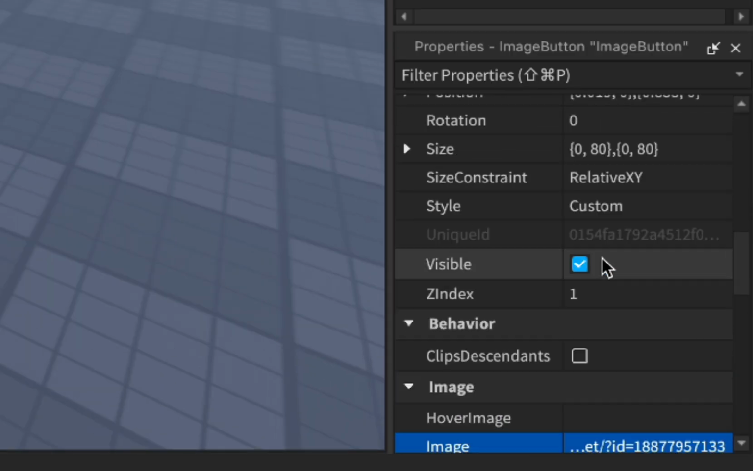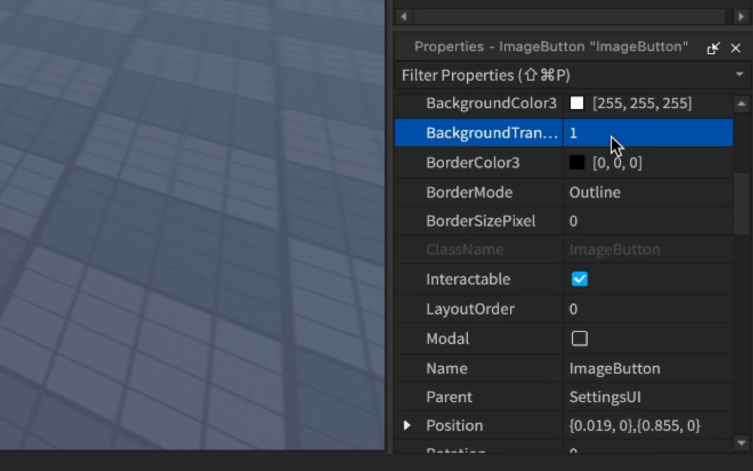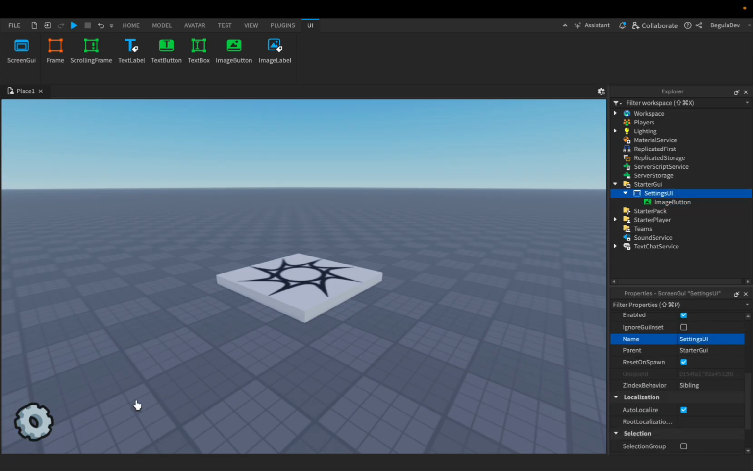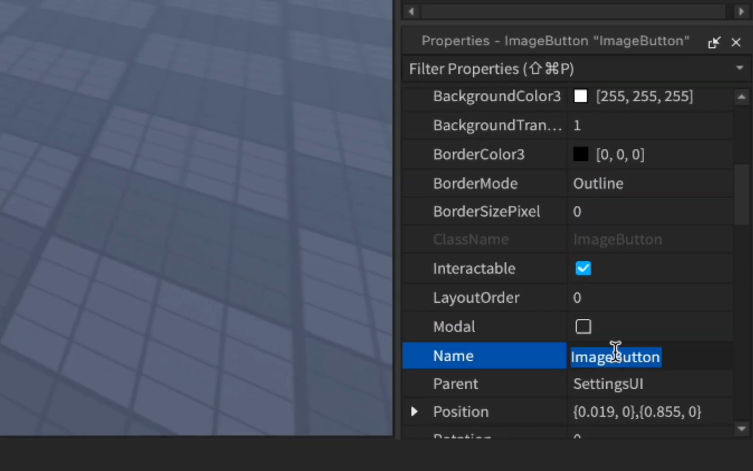Now let's make the background transparency to 1 right here, and this is how it should look like. Now let's change the name of it to something like settings button.